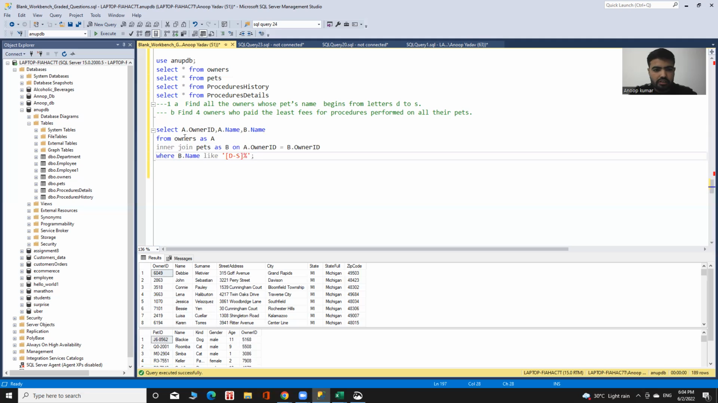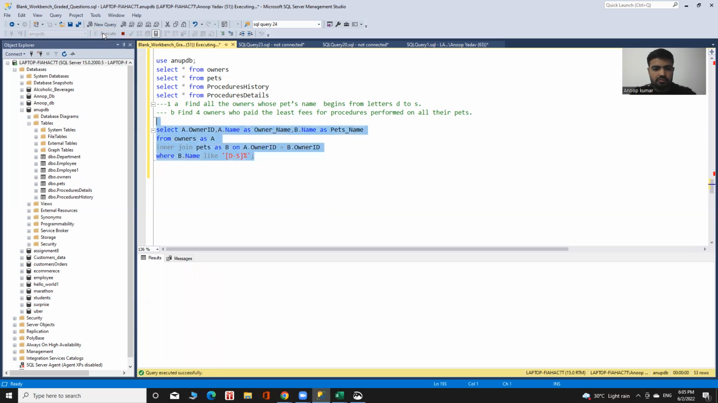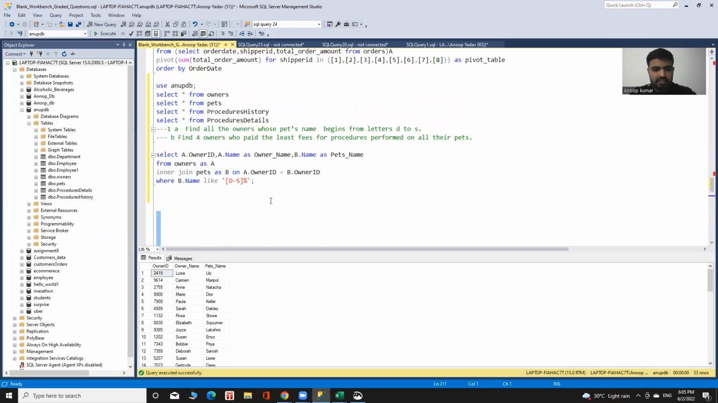The output of this query will be the owner name, owner ID, and the pet name, and the pet name will be in the letters between D to S only. Start with D to S. Let's execute it. This is our desired output. Owner ID and name, and the pet name. Here we can give the name as owner name, and the pet's name as pet's name, because it is ambiguous in this table. Now we can see the owner name and the pet's name.